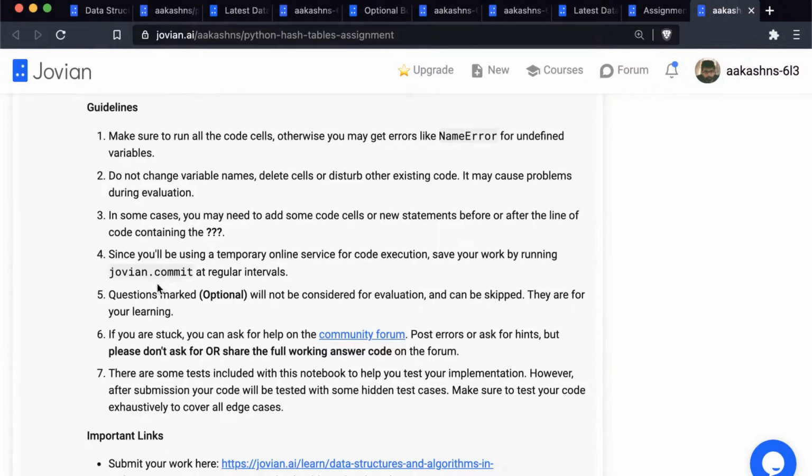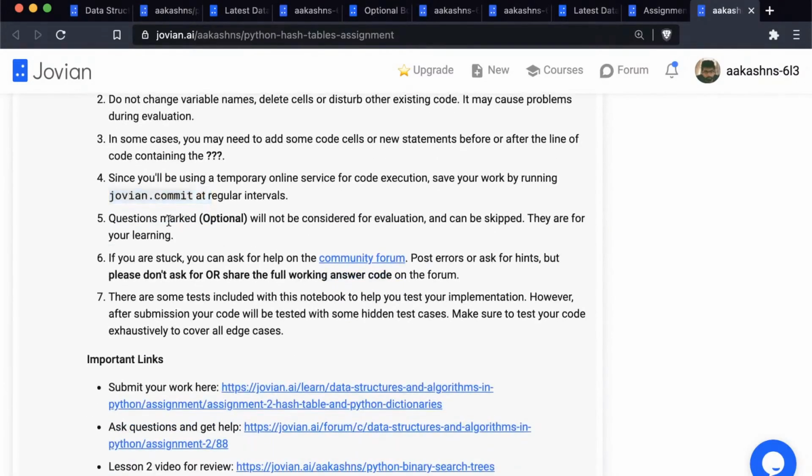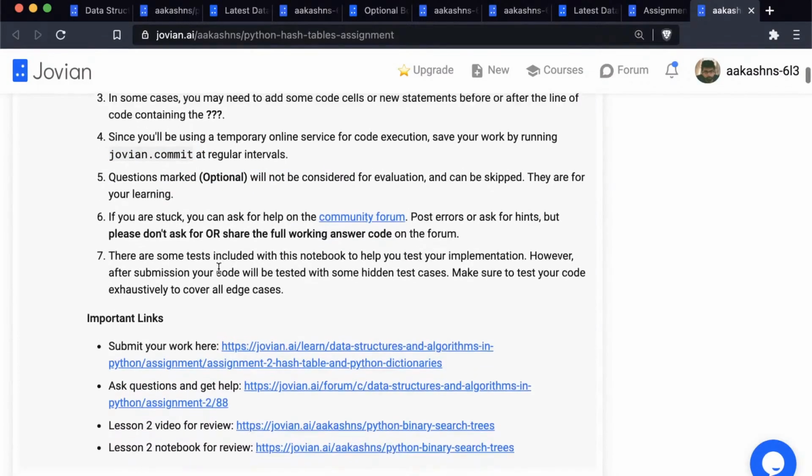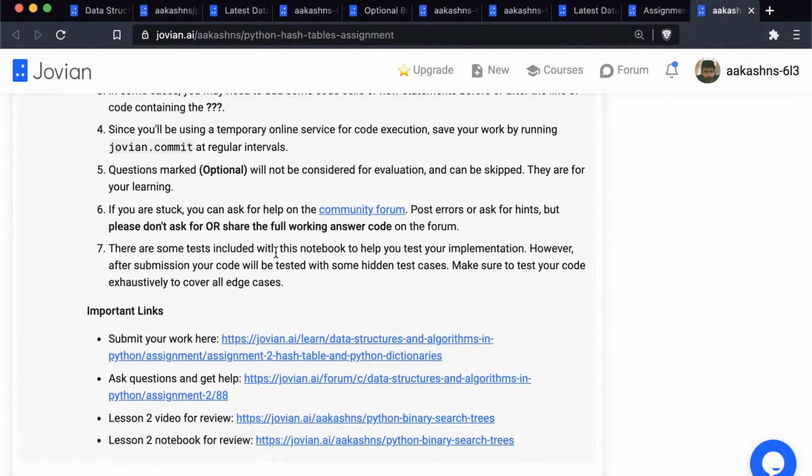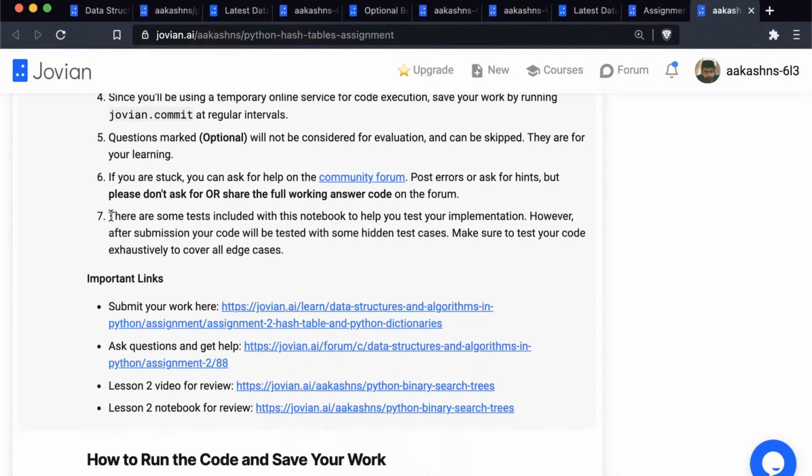Since you'll be using a temporary online service for code execution, keep saving your work by running jovian.commit at regular intervals. There are some optional questions. They are not considered for evaluation, but they are for your learning, so do try them out. And you have a community forum where you can ask questions. And finally, there are some tests included within this notebook to help you test your implementation. But these are not exhaustive, and your submission will be tested on some hidden test cases. So make sure to test your code exhaustively to cover all the edge cases.